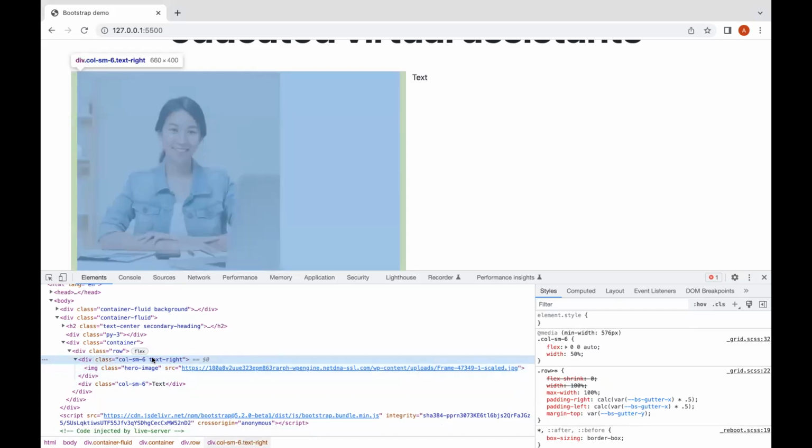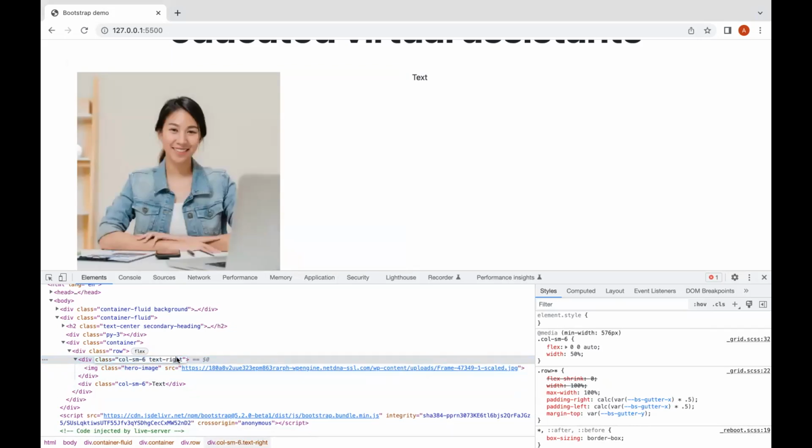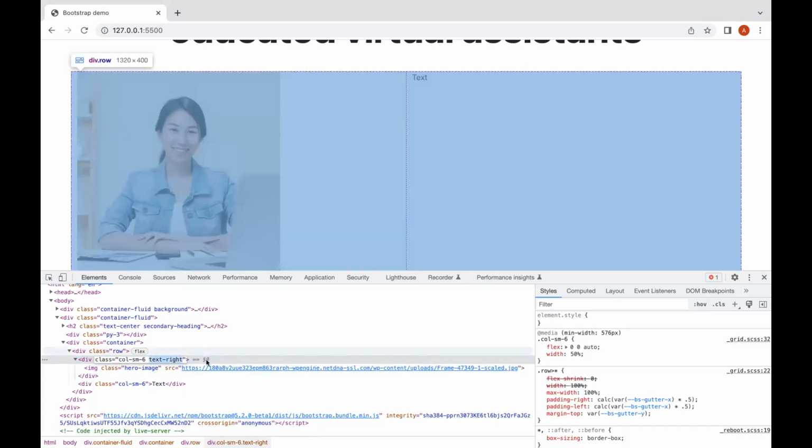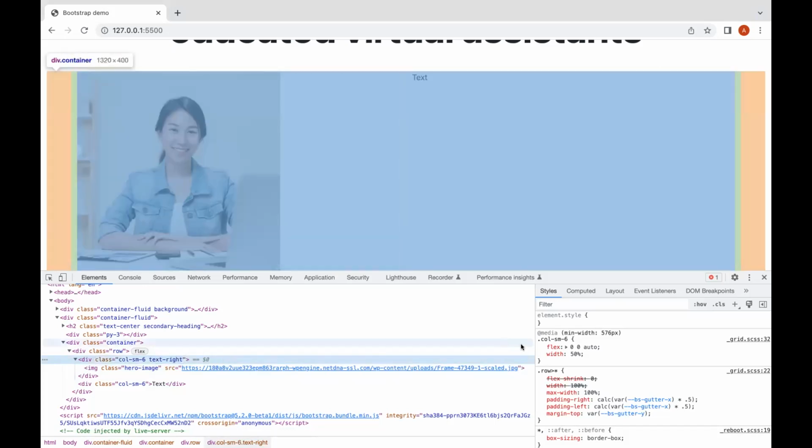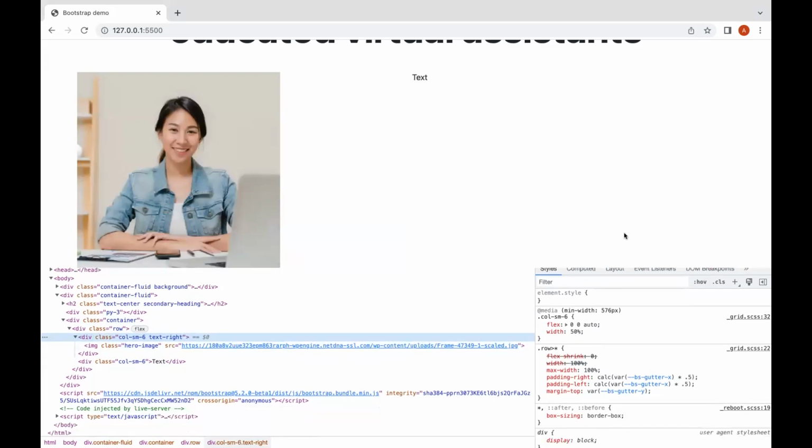Why is that not? Maybe it's because it's a flex thing. You do justify content and... So that's a good idea. First, I want to just inspect this element and see what's happening with the style. Is text right actually giving it anything?